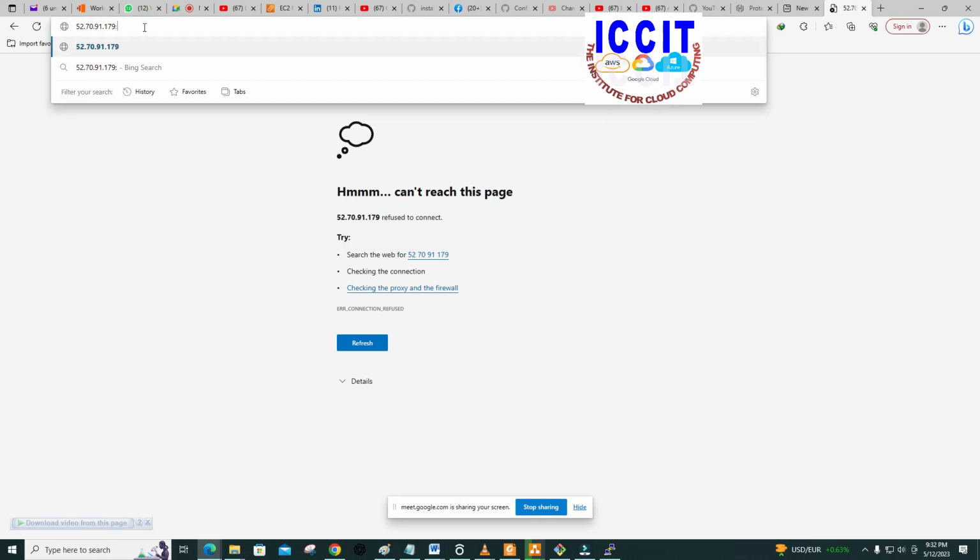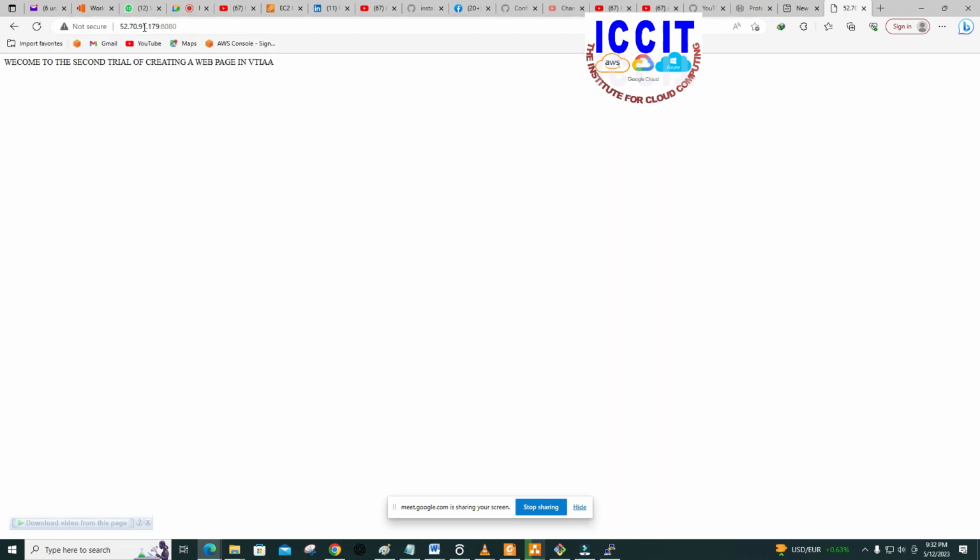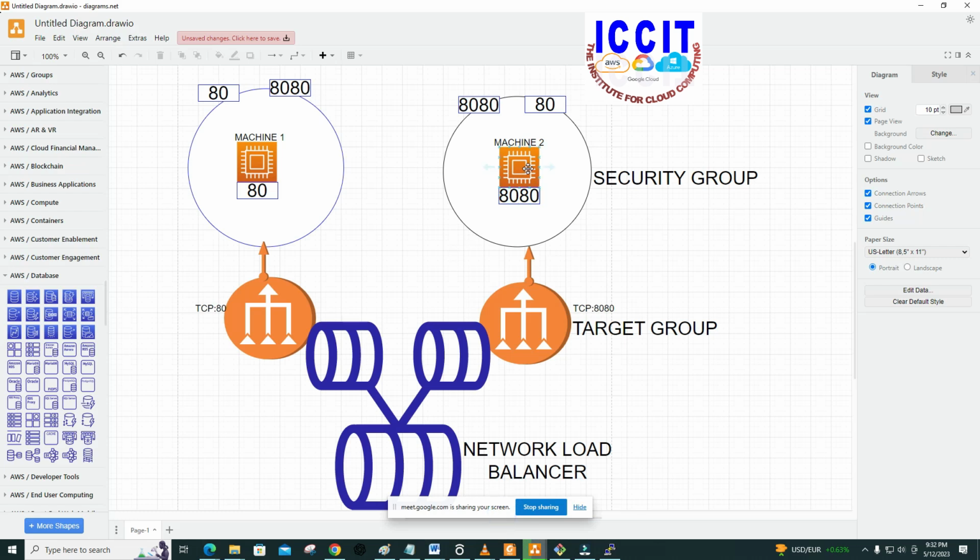And since I have changed the port, I need to specify the new port. The new port is, you put a colon and 8080. Now when you put colon 8080, your new page will come out. You see that it is the second page. While the first page does not need 8080, the second page needs 8080. Now we have two servers, this one and this one. One is listening to port 80, another is listening to port 8080.